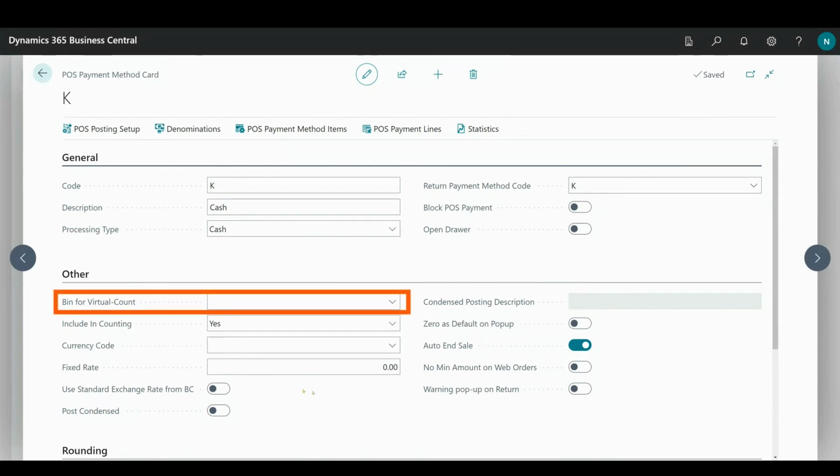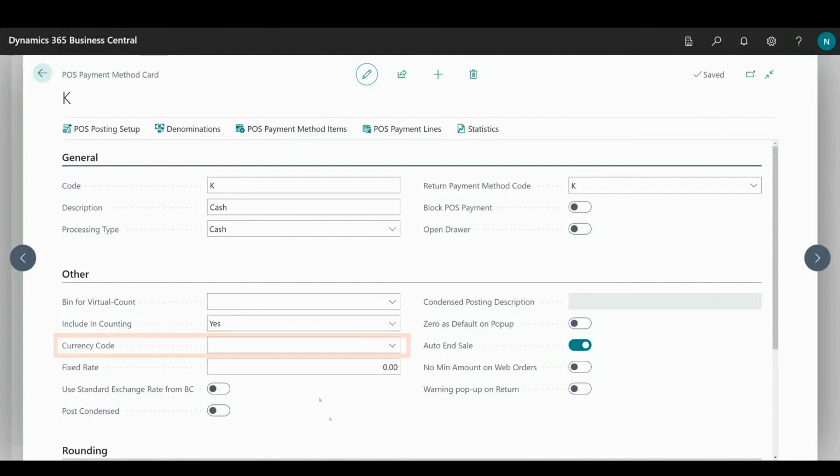Bin for virtual count is used if you set a POS payment method to be self-counted and you don't need to count it manually. Include in counting field determines if the POS payment method will be counted when you perform balancing. If you use a foreign currency, you will need to set the currency code here. You can specify the fixed rate which will be used to convert 100 units of foreign currency into local currency.